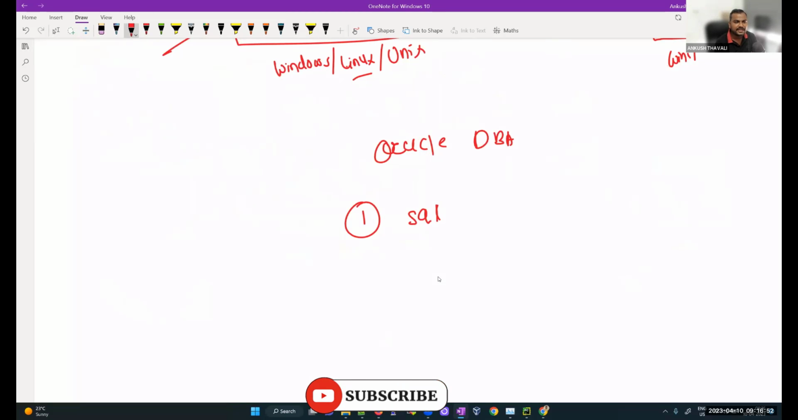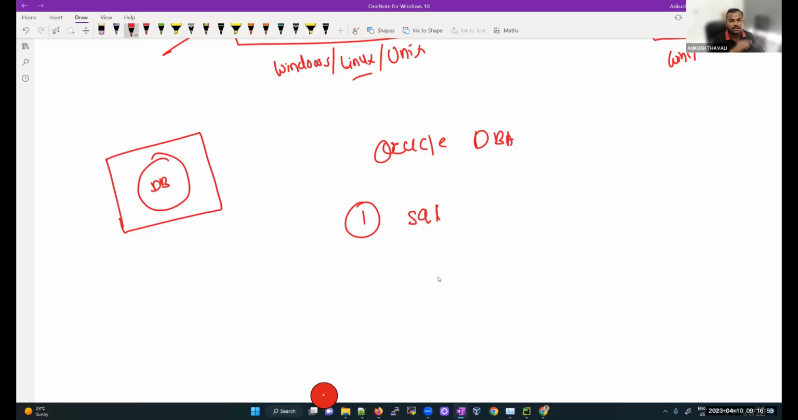What I did, I said that we will have a server. And then we will have a database here. Whenever I draw a round shape, you consider that it is a database. And this is my server. We will have a server, and inside a server, we will have a database.